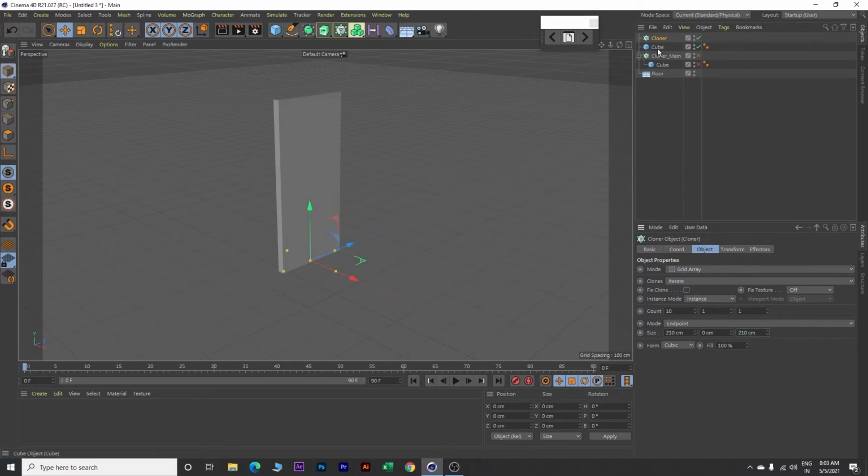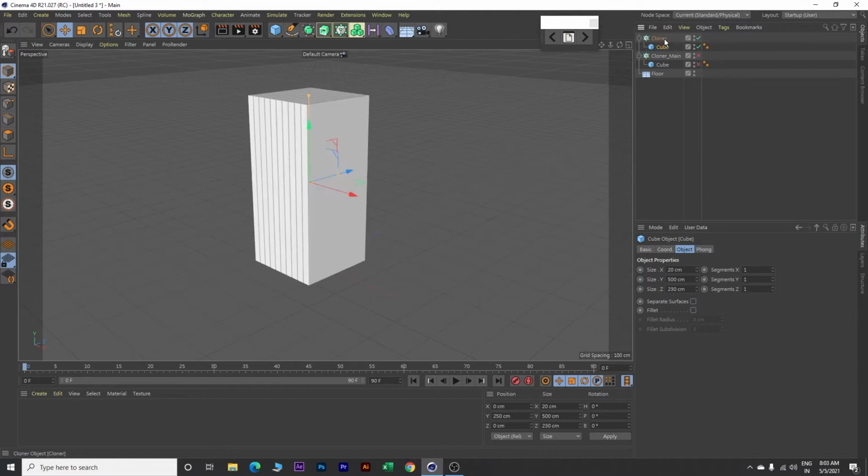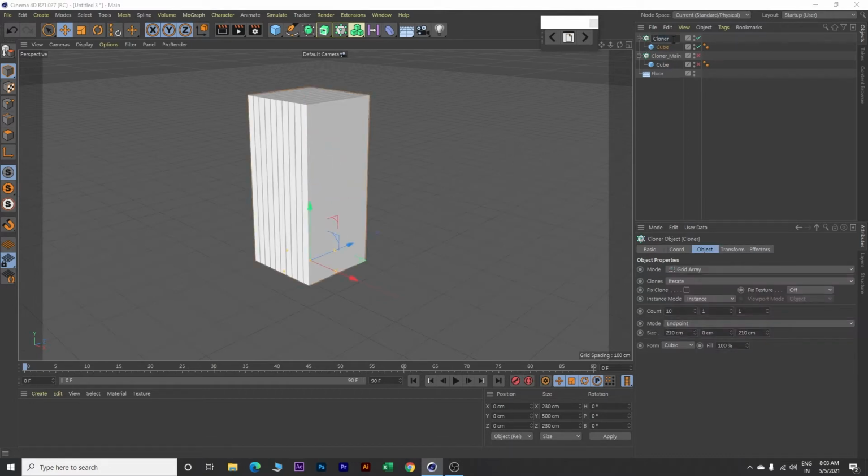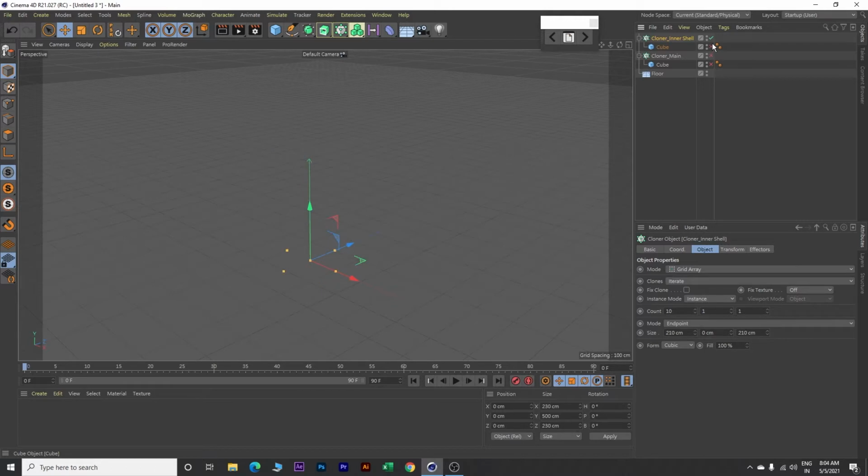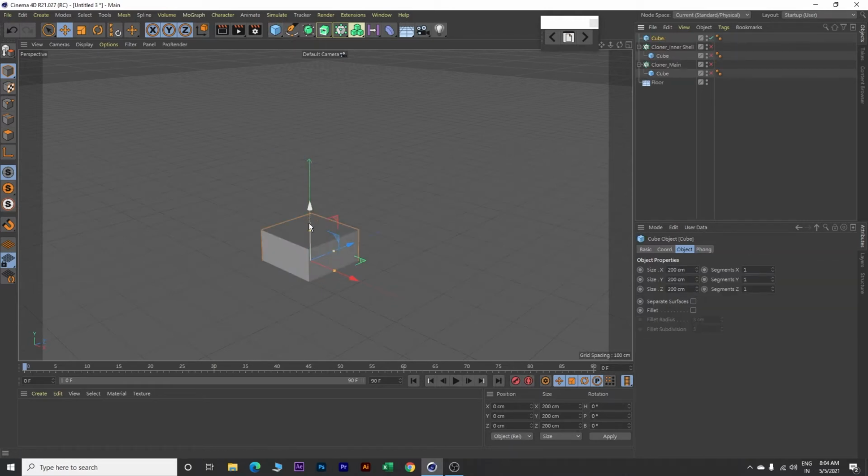Then come to this cube and make it a child of this cloner. And then rename this cloner as cloner inner shell. Now hide this, click here and click here. Now go to cube and insert one more cube.